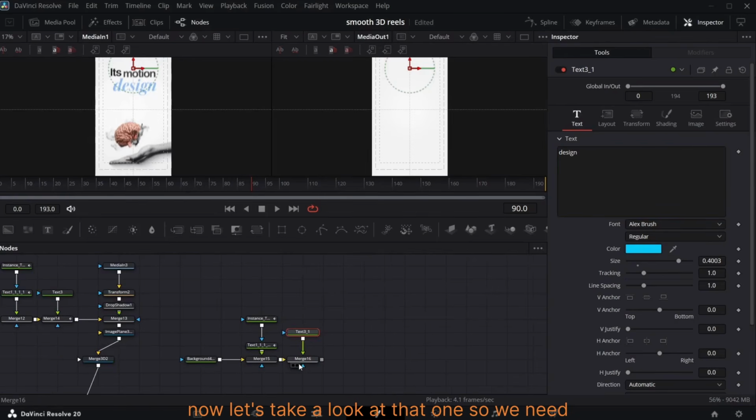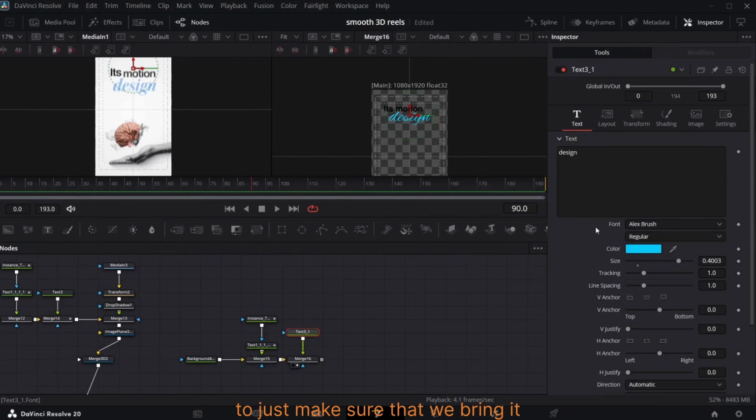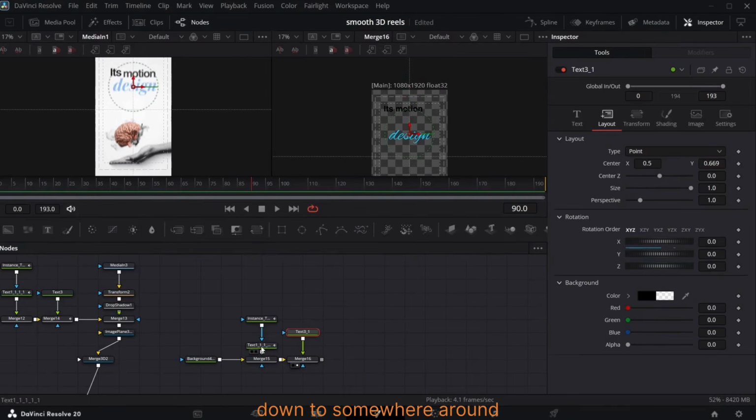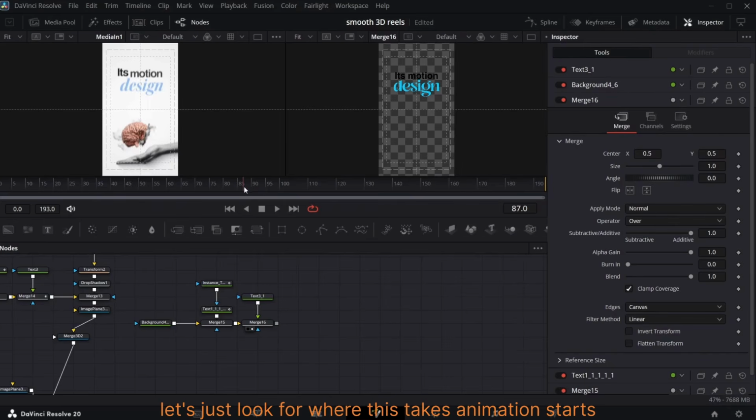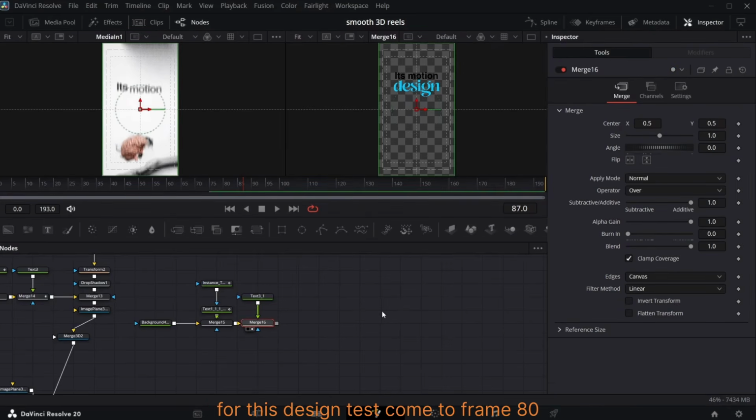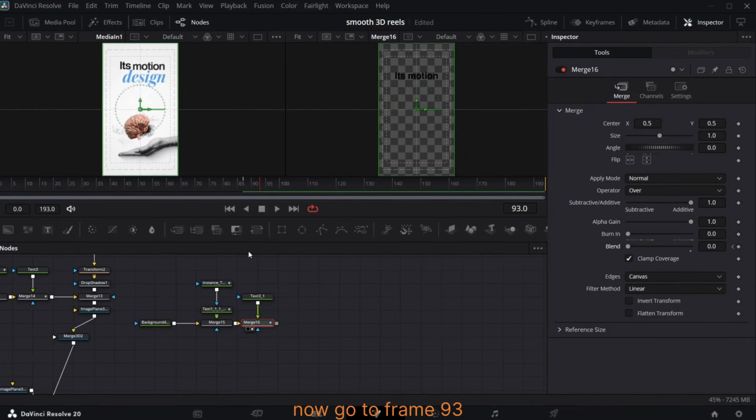Now let's take a look at that one. So we need to just make sure that we bring it down to somewhere around here and come to this one. All right, so right now let's just look for where this text animation starts. For this design text, come to frame 87 and keyframe the blend value, take that down to 0. Now go to frame 93, take the blend value up to 1.